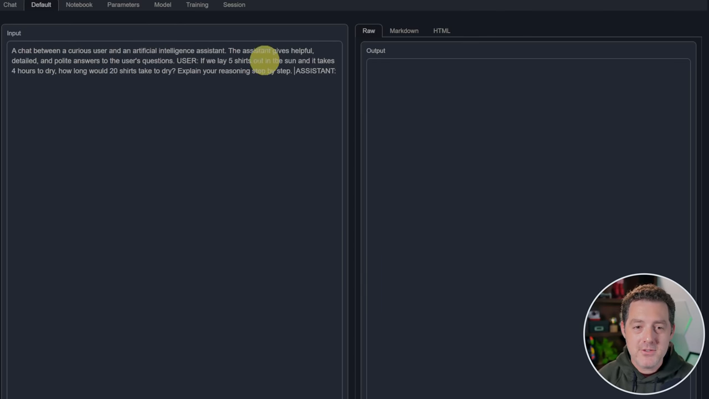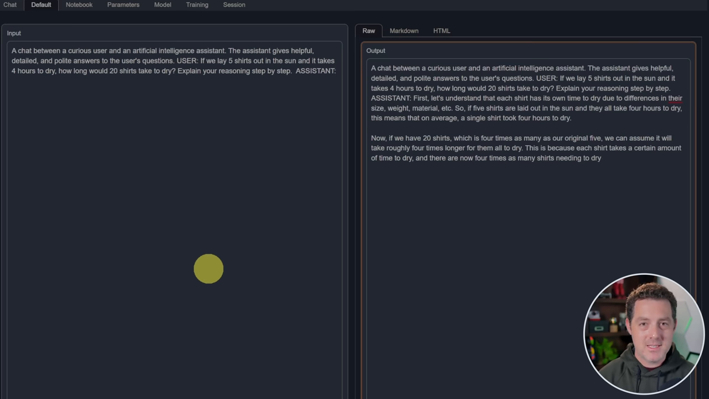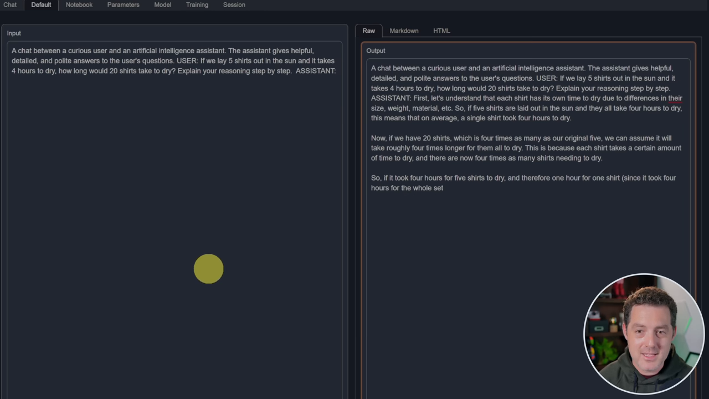All right, logic and reasoning, which is always my favorite. If we lay 5 shirts out in the sun and it takes 4 hours to dry, how long would 20 shirts take to dry? Explain your reasoning step by step. Okay, so it looks like it's giving me the response where it actually tries to calculate the size of each shirt and the dry time of each shirt, which it doesn't really need to do, but let's see what it says.